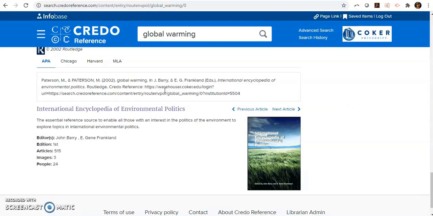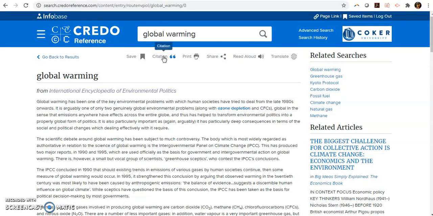But as you continue to scroll down, you will see there is a citation option down here. There's also citation options up here.